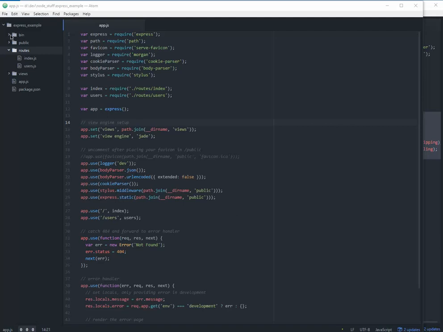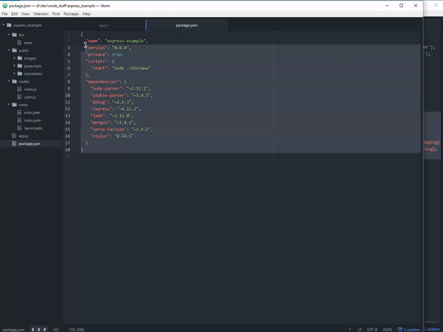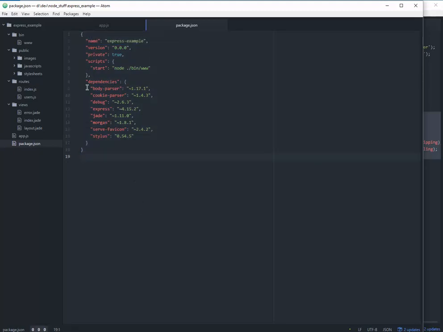You're going to have your bin, public, routes, and views, and then this app.js and package.json. We already know what package.json is. The key thing here is it's going to include a lot of dependencies for us, and a lot of these dependencies are what we call middleware, which we'll talk about in a future module. But the body parser, the cookie parser, the debug, Express. So there's the Express dependency. Jade, which we're using for our templates, Morgan, Serve Favicon, and Stylus.